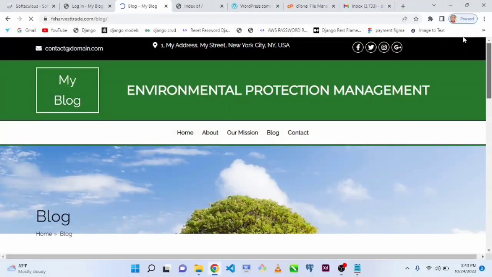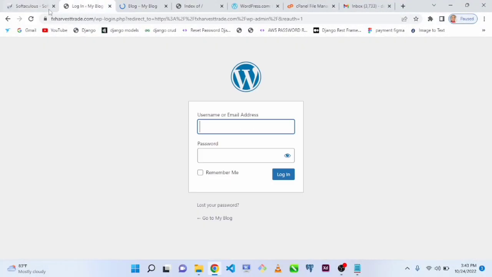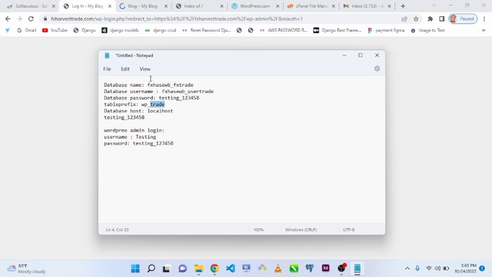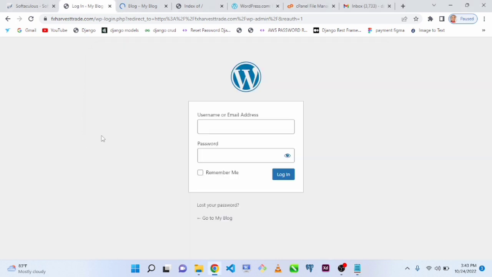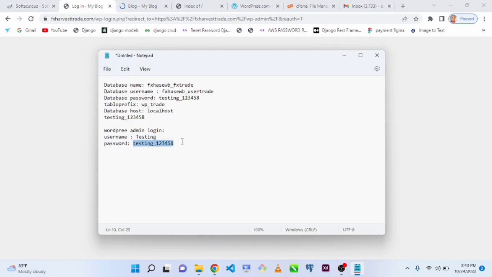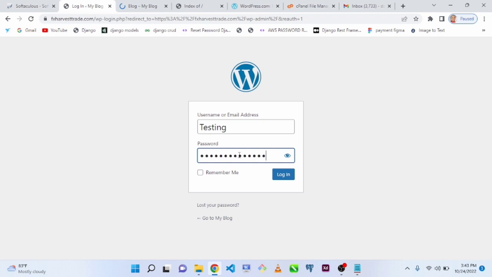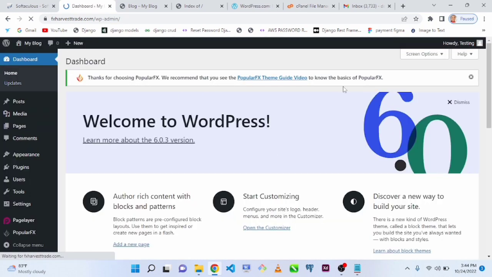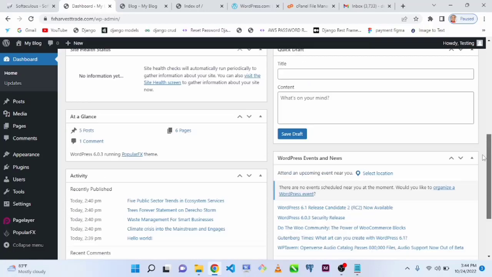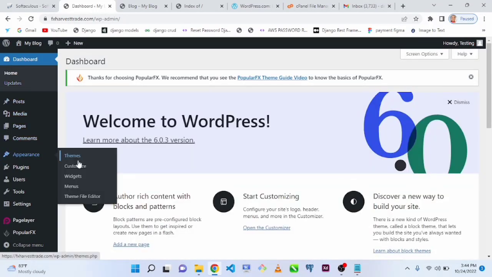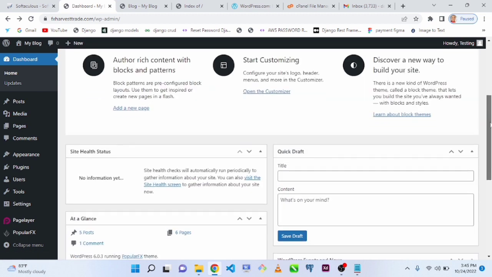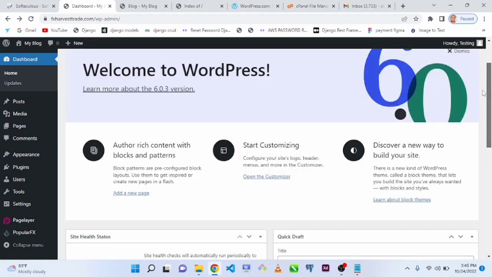Now let's go to the login. Remember the details we created for admin login. First the username, then the password, and then login. That takes you to your dashboard. All right, you see, welcome to WordPress. This is your dashboard where you can manage everything about your website. In our next class, I will show you how to work with WordPress.